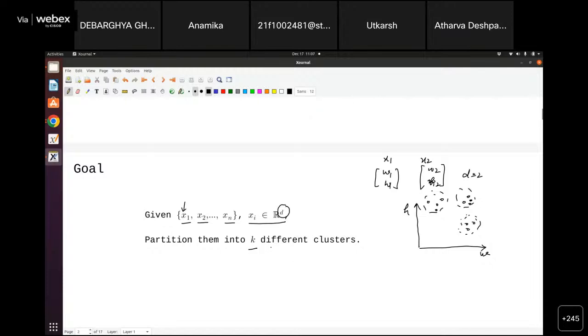There's another term, k, here, which means we have to partition these data points into k different clusters. Now, what is this k and how do we find that out?